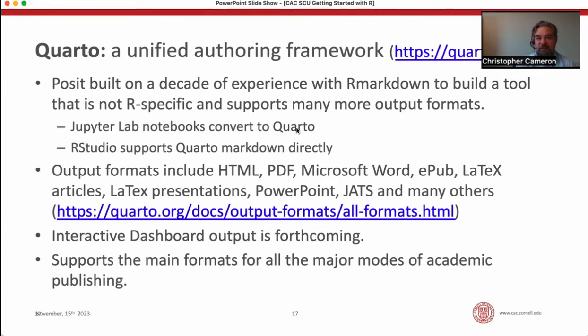Jupyter Lab notebooks, for instance, can also convert to Quarto, and then from Quarto you can go to a variety of output formats. You can make web pages, you can do PDFs, Microsoft Word, ebooks, LaTeX articles if you're publishing maybe to arXiv or one of the journals that accepts LaTeX. You can make LaTeX presentations, and I forgot the X there.